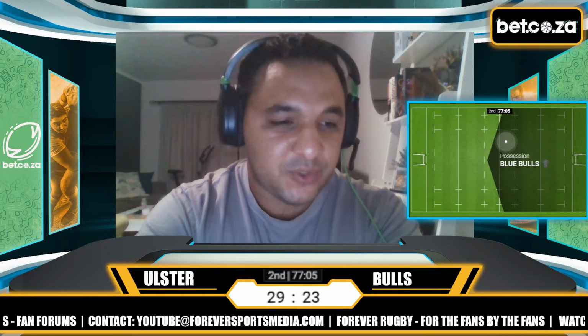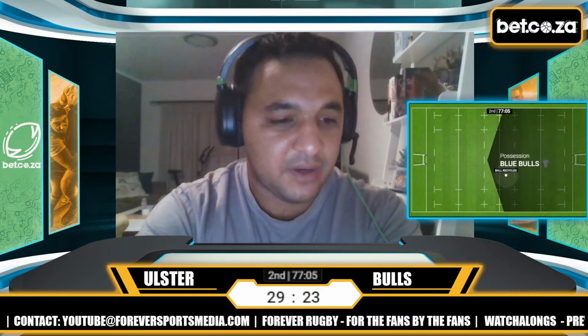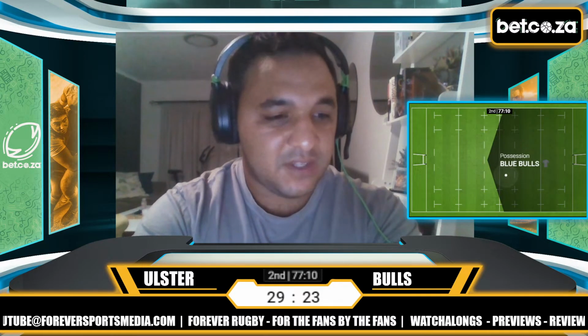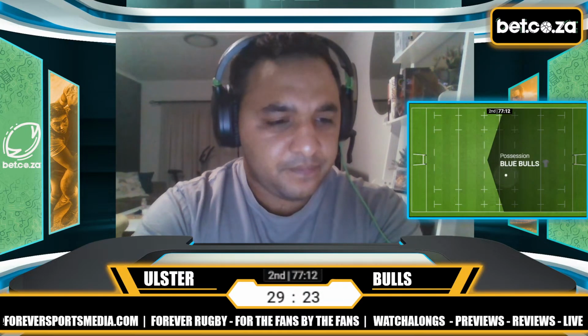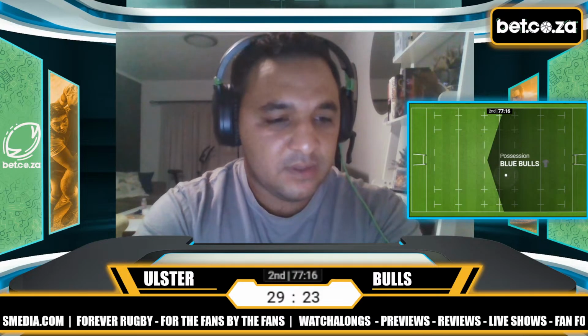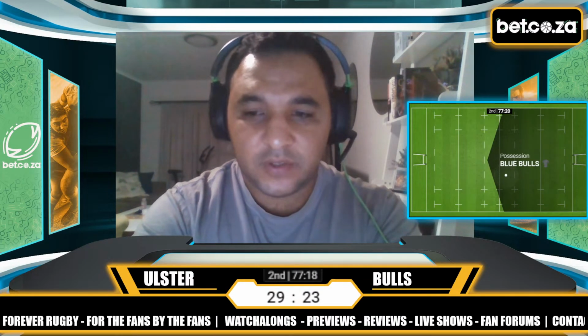Clean out there. The Bulls are going to have to throw everything at it now. There's no point holding back with 4 minutes to play and a man down. They've really got nothing to lose. So give it a bit of width, chuck it around, see what happens. Only a converted try will do it. They throw it out a bit wide. It's gone backwards though.